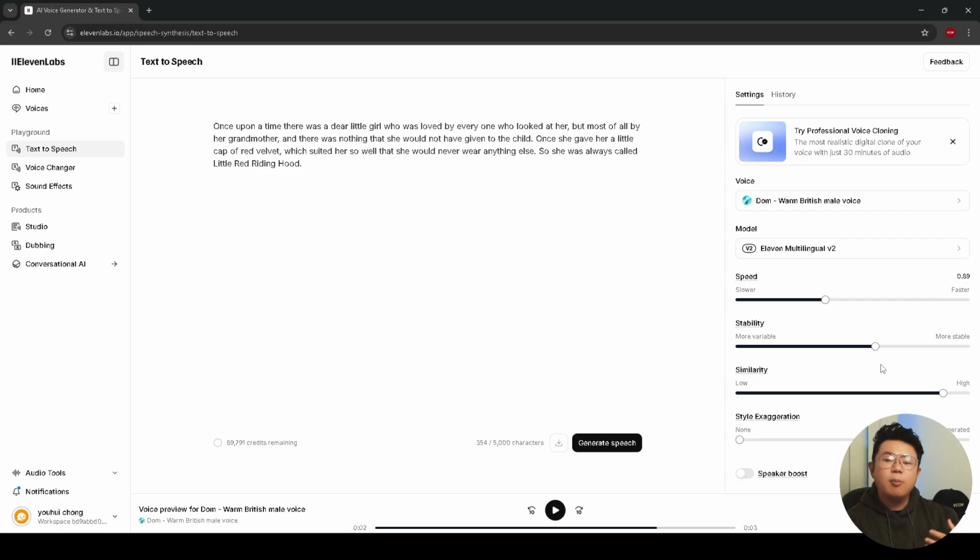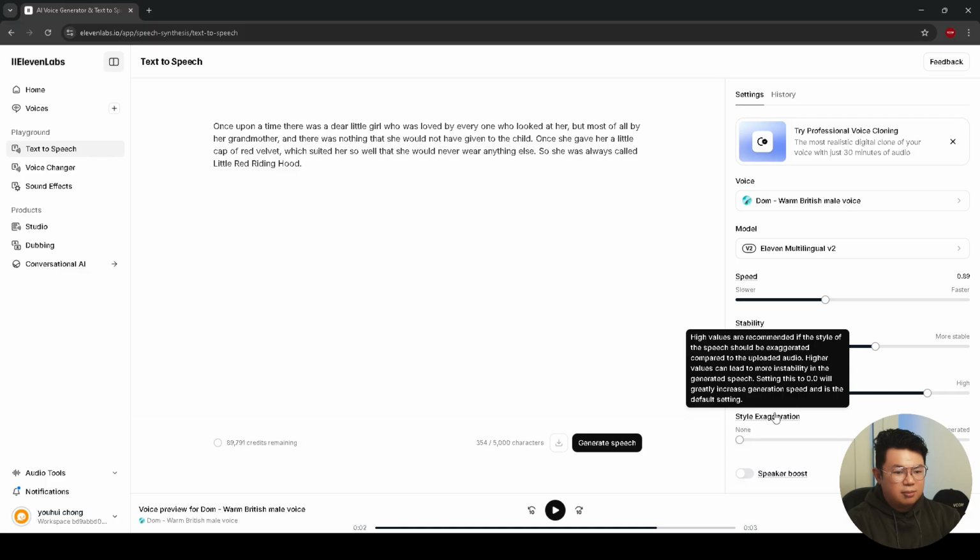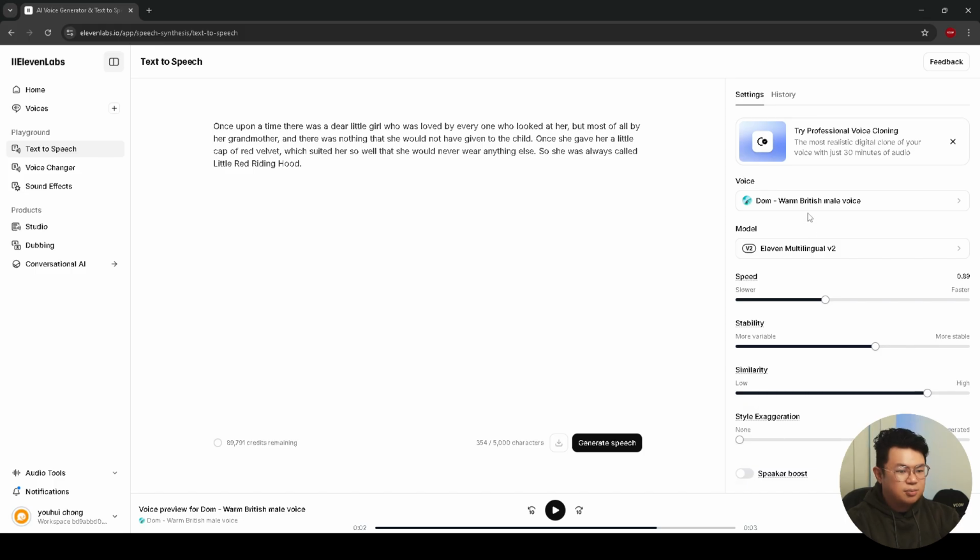Similarity is basically how much do you want it to sound like Dom. The higher it is, the more it's going to sound like Dom. The lower it is, it's going to change the tone a bit, maybe a higher or lower pitch. So we're gonna put it somewhere around 80%. For style exaggeration, it is only recommended if the style of the speech should be exaggerated compared to the uploaded audio. So if you have a very monotone-ish original source, then you might want to crank this up a bit. But in this case, I think Dom sounds pretty good, so I want to keep it at none.